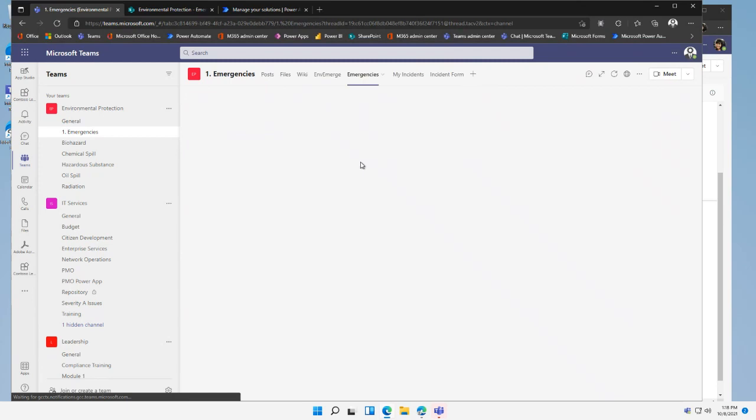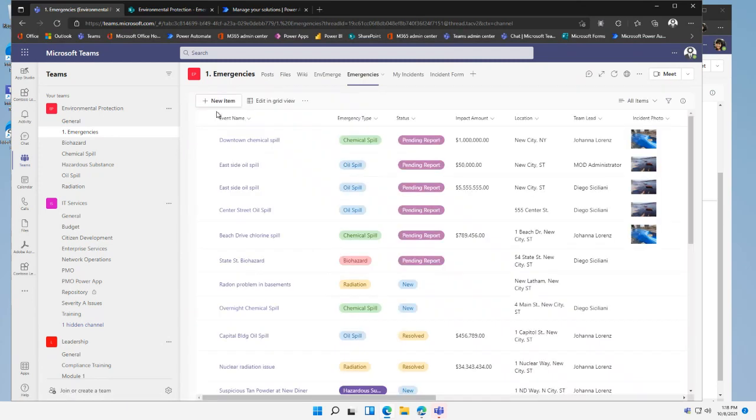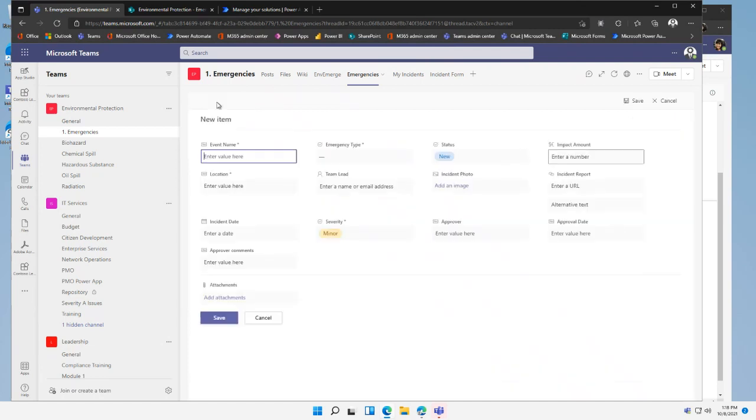Certainly, if your users are familiar with SharePoint and work with that a lot, then it can simply be using the SharePoint list, and we can make a new item here as well. And so we could enter the data for a new one there.